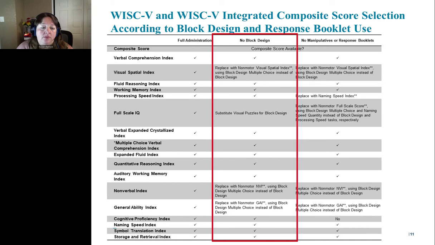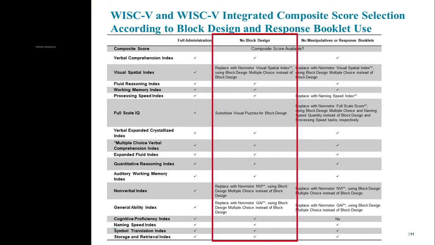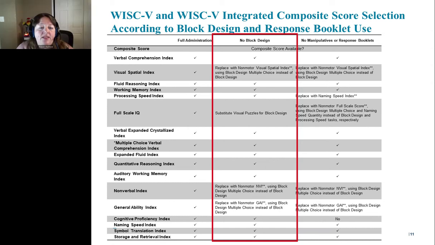So thank you. I also am wondering if I'm administering the WISC-V remotely and I can't use block design or response booklets, what would that look like? Sure. Well, let me go through what composite scores would be available here without block design first.